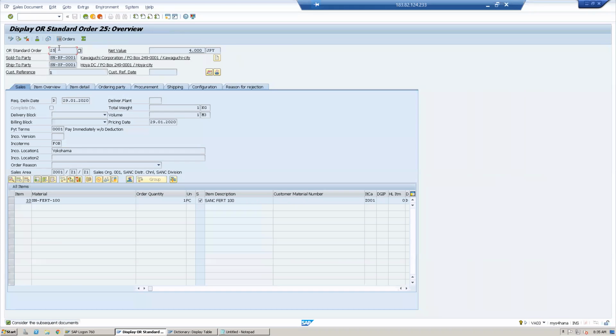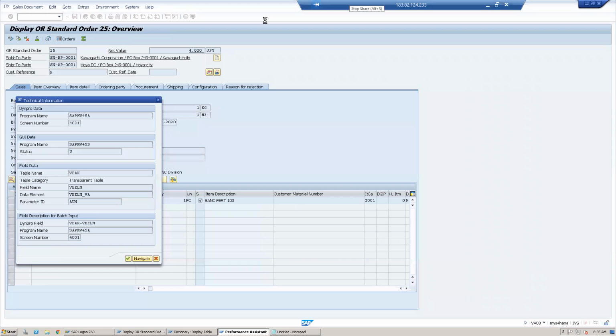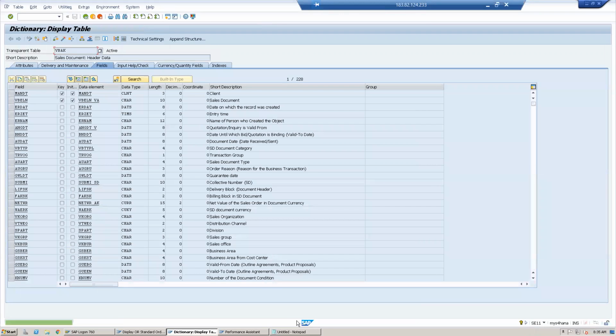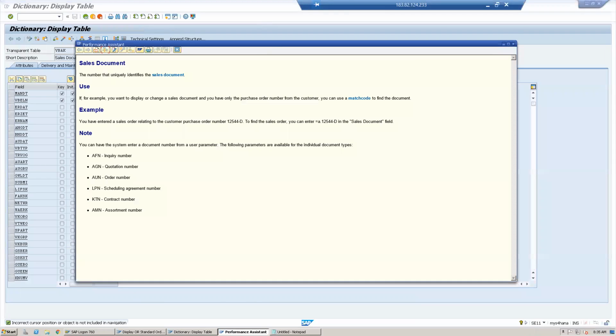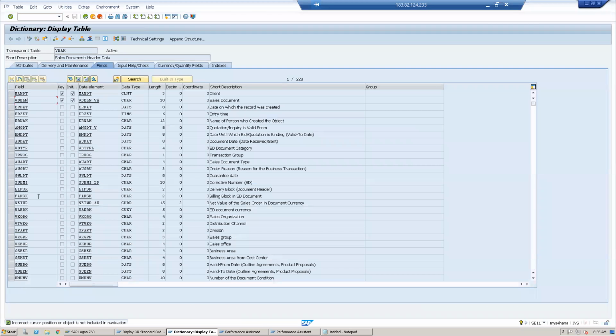So this is the VBAK field, right? I'll do the F1 again. Okay. So you have this particular transaction field, right? And you kind of jump into this particular table. So far, you're right. The second thing you saw over here was it told you the field name, VBELN. Again, you kind of have the field name here.